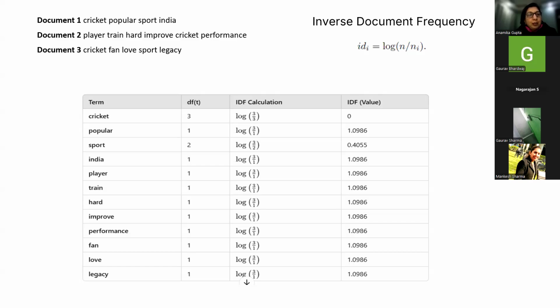Now popular and the word player have the same IDF. In TF they were different, but here it is the same because the formula says N upon the number of documents it is in. It is not talking about the total number of words in the document. So the IDF of both words is the same because they occur in only one document.